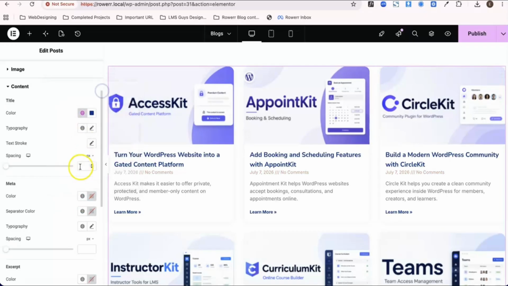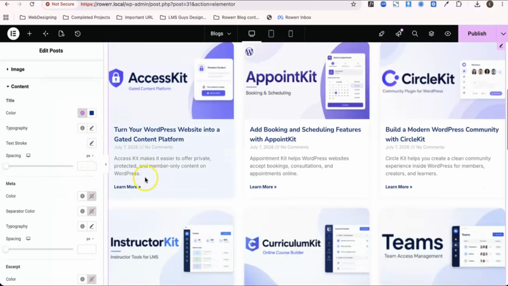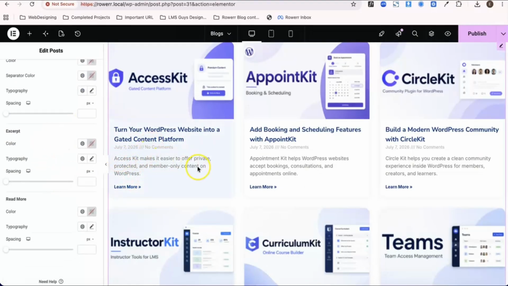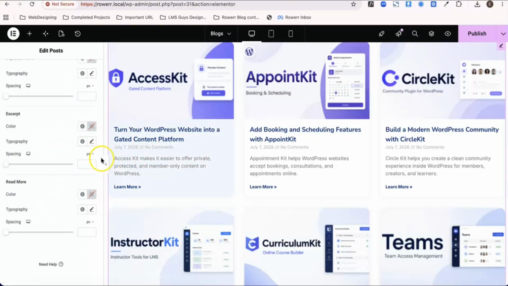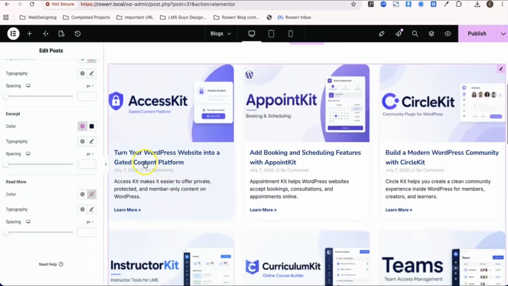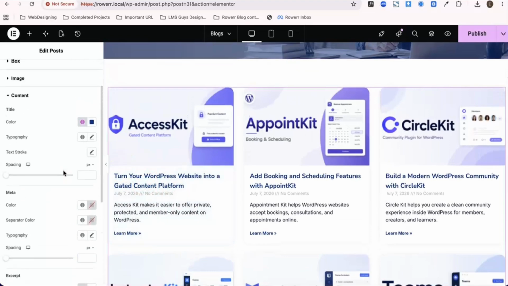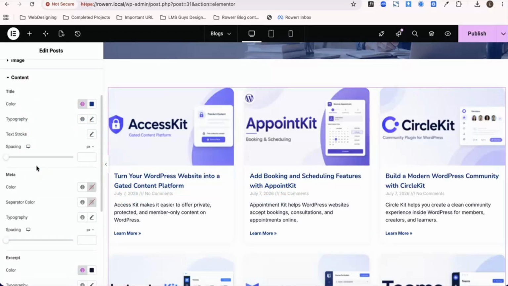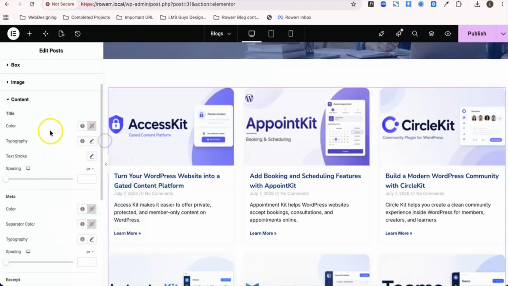I'll go here for the default color. So default is good. And then we have some options for the excerpt. Here we can apply some colors or these changes on it. Let's make it this color. Yes, now it is good. And read more styling, color, typography, and spacing, everything you can control from here. And when we go here in the title, yes, the title is good now.